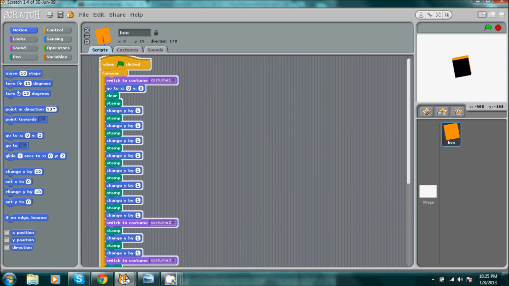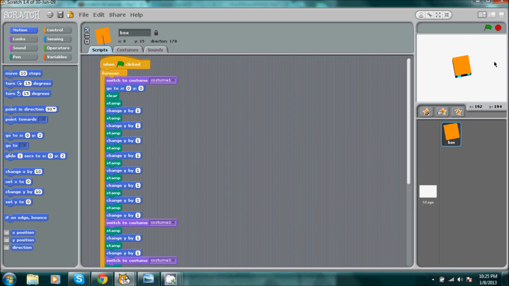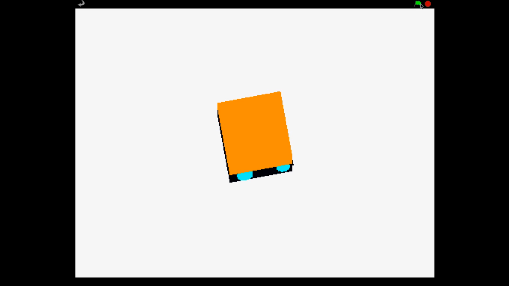Now, if you want, I really encourage you guys to mess around with this a lot, because I really want to see a 3D game actually made in Scratch. It'd be something really neat to see. But for now, we're just going to have to stick with these simulations.